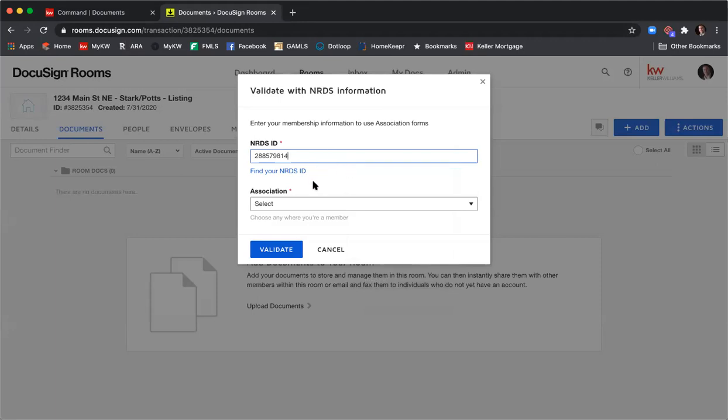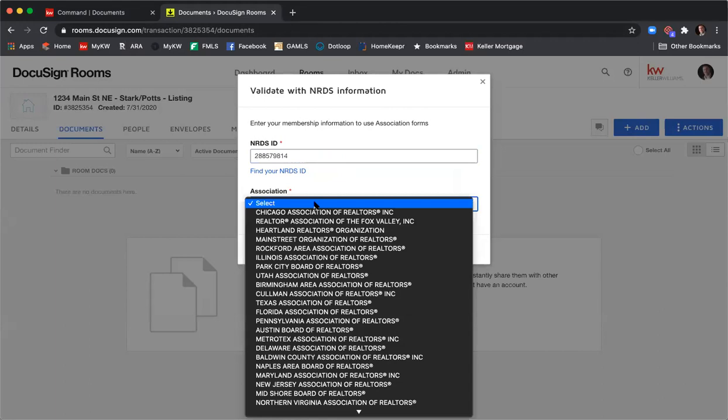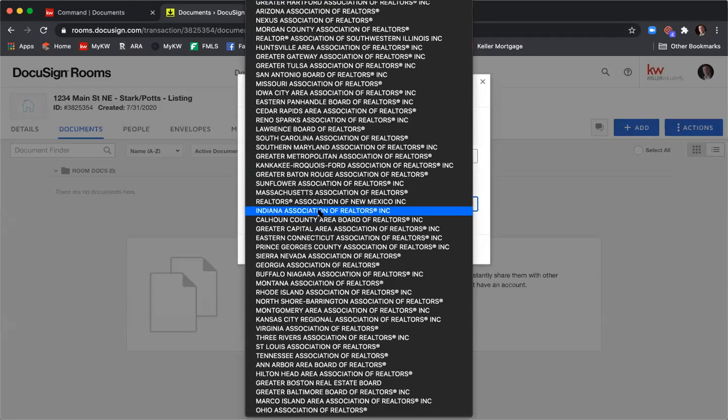And now I need to select Georgia Association of Realtors from the dropdown. It has every realtor association in the nation. There's a lot. So just scroll all the way to the bottom, and then Georgia Association of Realtors is like number 12 from the bottom.